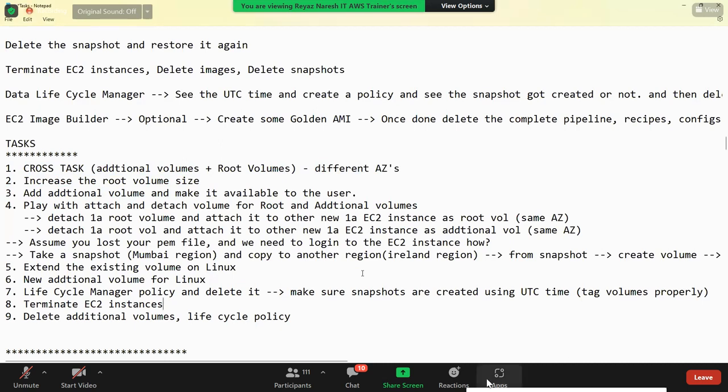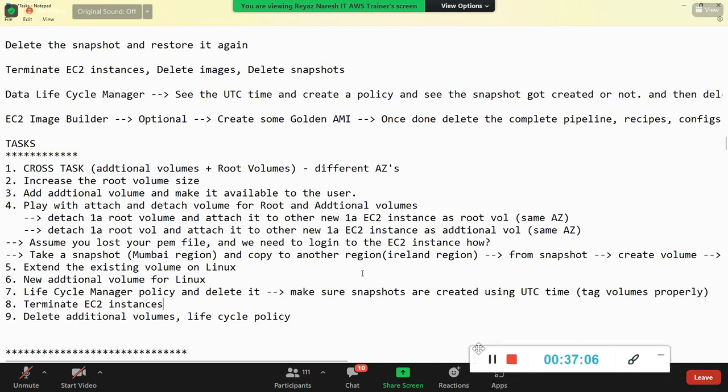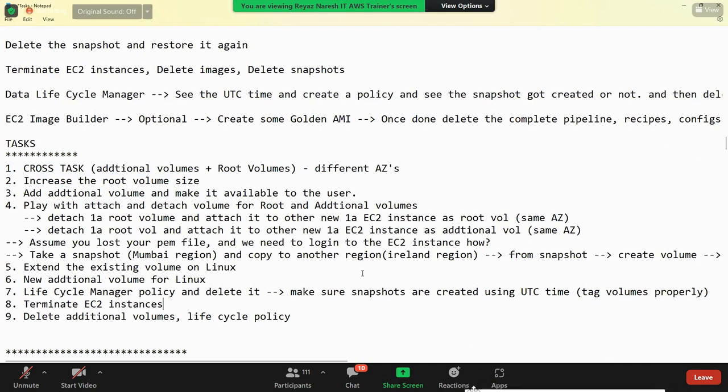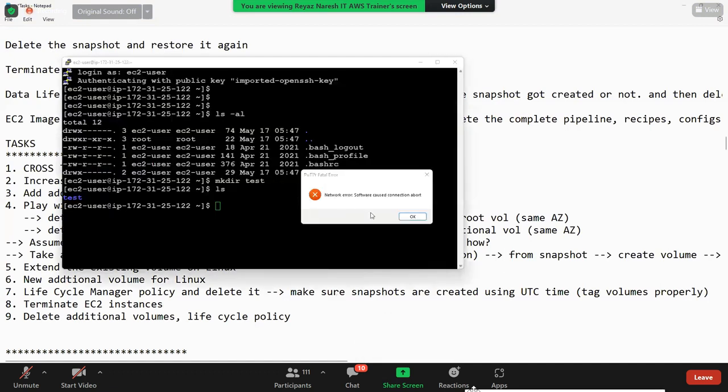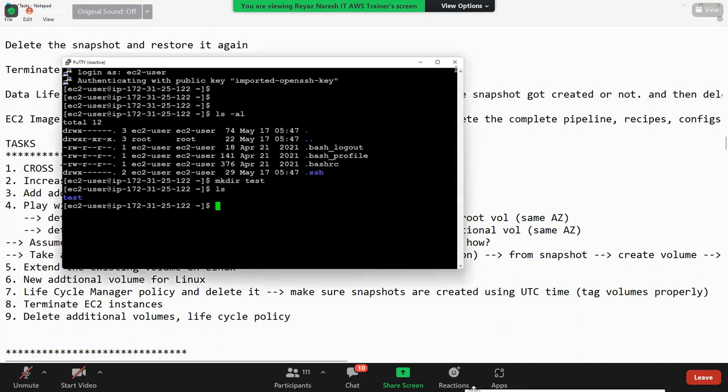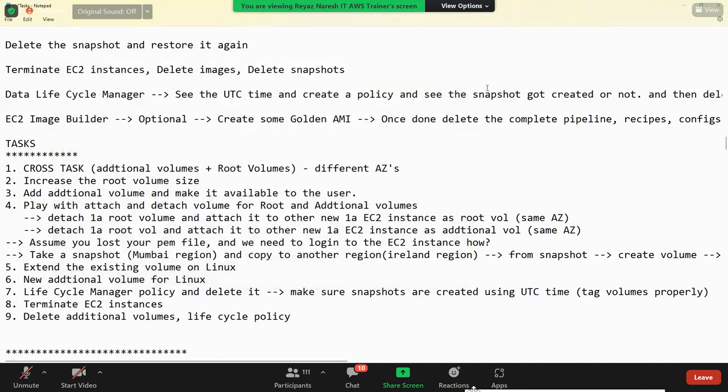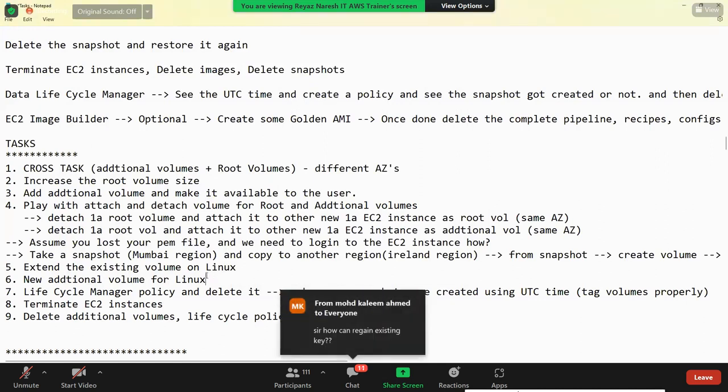In that case, we are not here to work on Linux machines. You have to learn Linux separately. In those Linux classes, you will learn how to do all these things. We are learning AWS here, okay? But still, I'm showing you how to do all these things in Linux. It's not a big task. It's only a couple of commands that you need to execute.